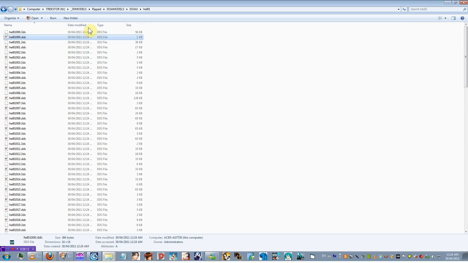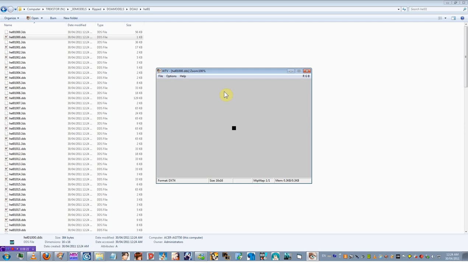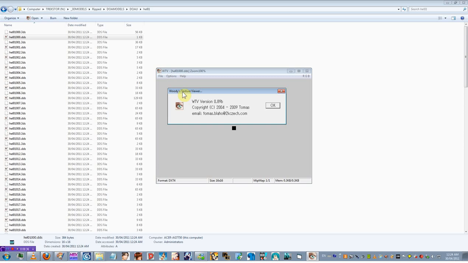Oh, yeah, I forgot what I was going to say. The DDS files, they're not supported by Windows natively, although it's used by DirectX, which is a Windows graphics driver, which is silly why it's not supported by Windows. So you'll have to Google for, of course, this viewer, which is the WTV version, the Woody's texture viewer. It'll view the DDS textures.